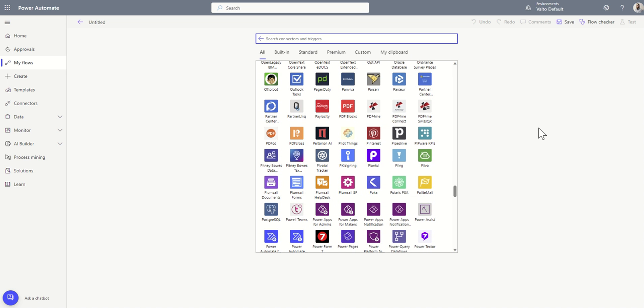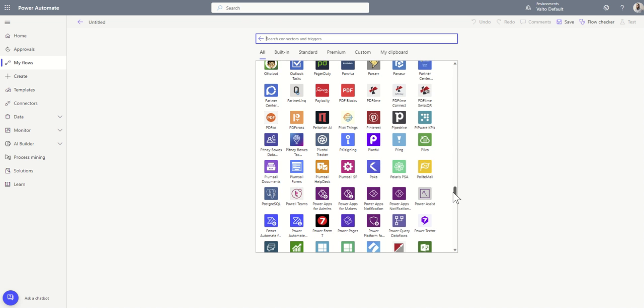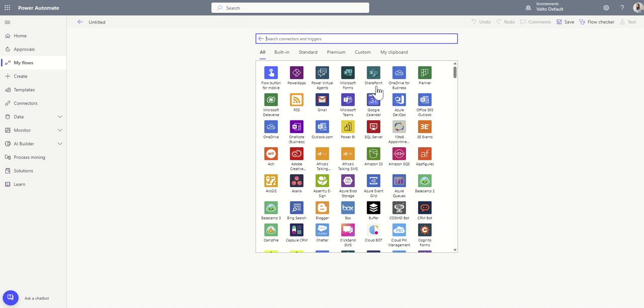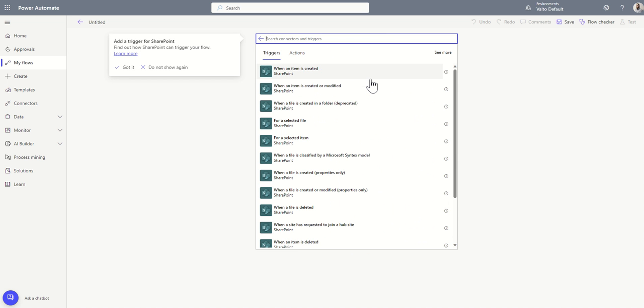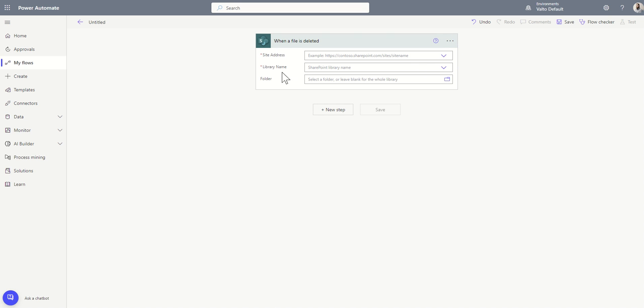So that's the point of a trigger. So the trigger is a starting point. It's when something is happening. So let's just take an example like SharePoint. It might be when an item's created for a selected file, when a file is deleted. So it might be the trigger is when a file is deleted. That's going to be my trigger. I want it to send me a notification in Teams when a file is deleted, for example. There could be all sorts of different triggers, but that just gives you a bit of an example about why or what a Power Automate trigger is.